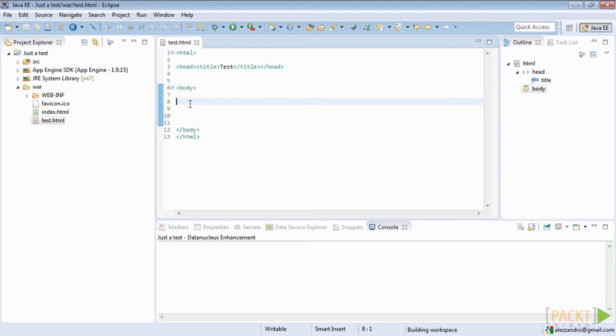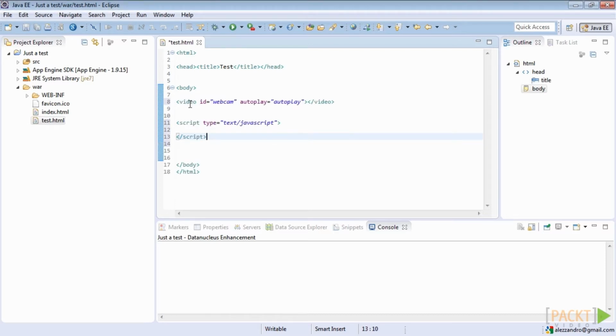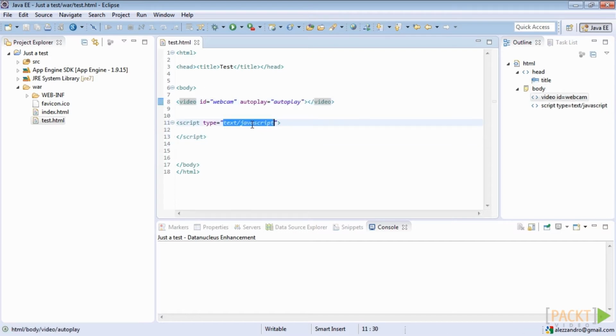We can now define the video object that is required to display images from the user's webcam, and the JavaScript container to access media devices through MediaStream API. We also need to set the autoplay tag to enable automatic playback when the SRC property will be set.